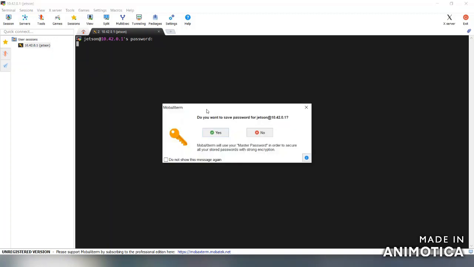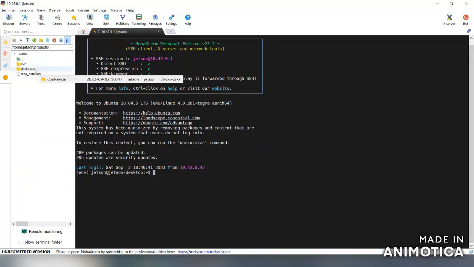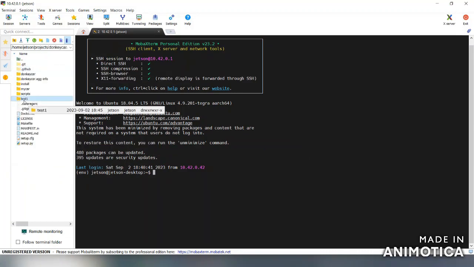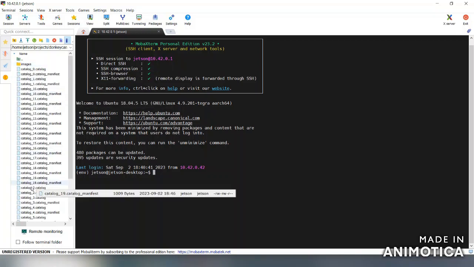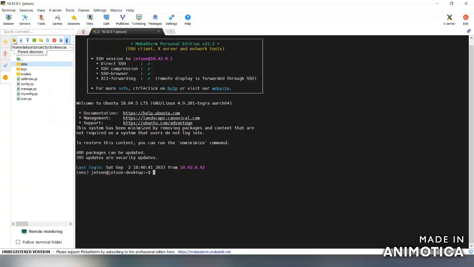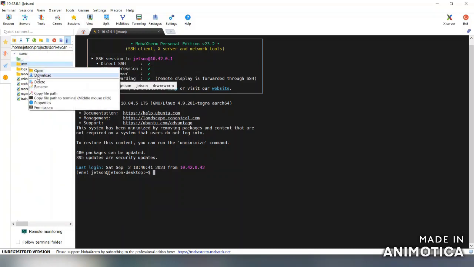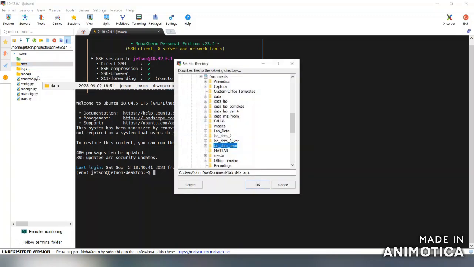I connect to the Jetson Nano of the donkeycar using the SSH protocol, and I navigate to the donkeycar application inside of the Jetson Nano development board. As you can see, I go to the data directory and I will use the MobaXterm application to transfer it to my local host computer using the download command.